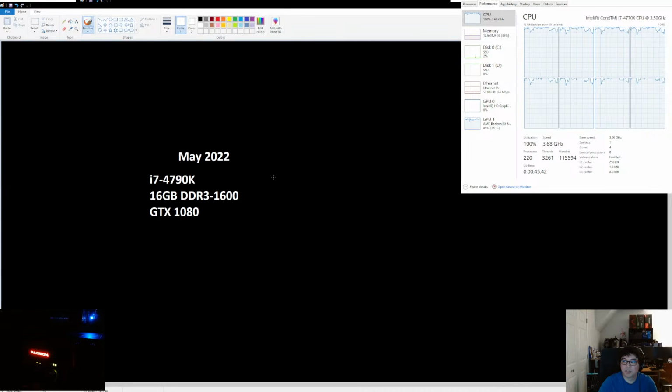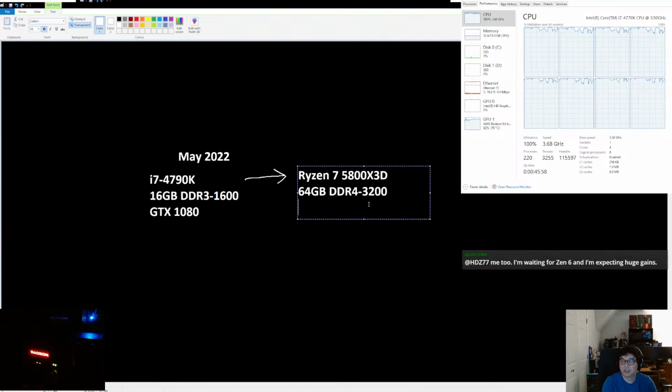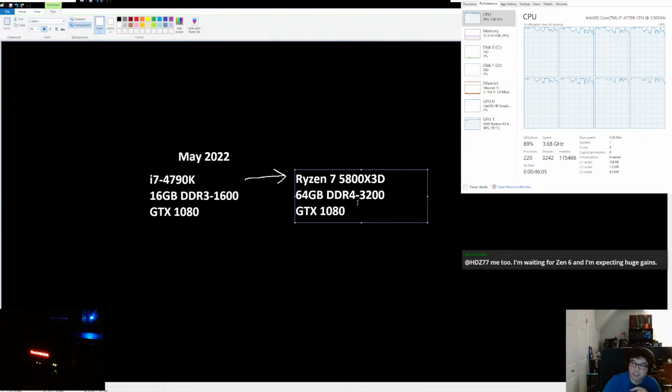And the upgrade was from this to a Ryzen 7 5800X3D, 64 GB DDR4 3200, and the GTX 1080 was a carryover. So he only upgraded the motherboard, the RAM, and the CPU in May of 2022.